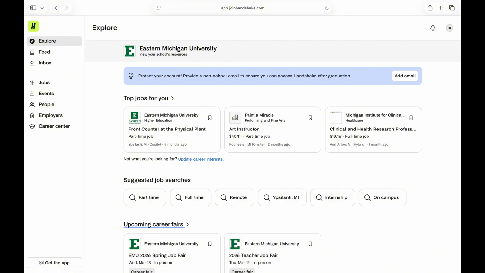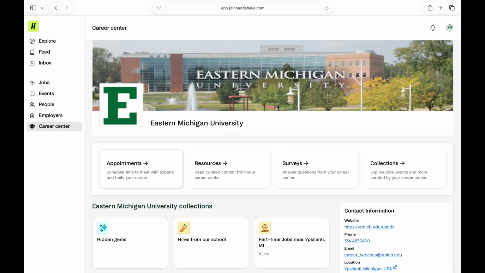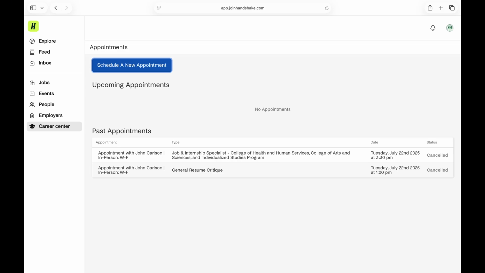Once you have logged into Handshake, click on the Career Center tab on the left-hand side of your screen. On the next page, you will notice an Appointments icon. Go ahead and click on it. Your next step is to select that blue Schedule a New Appointment button in the top left corner.